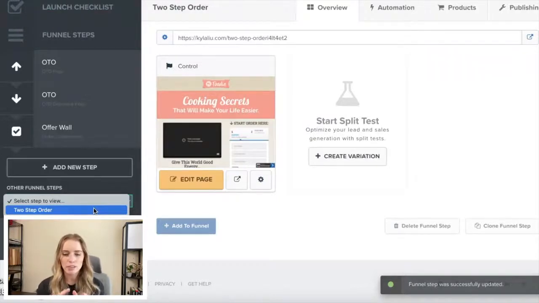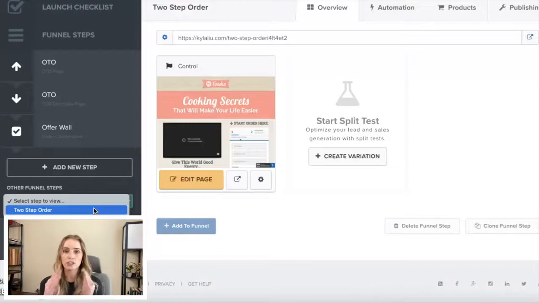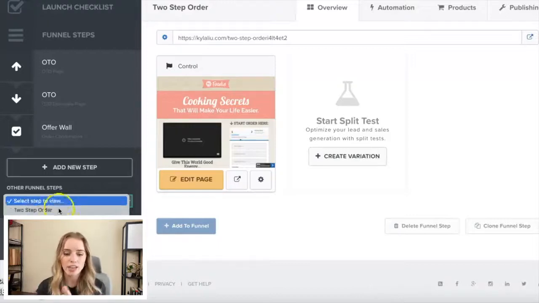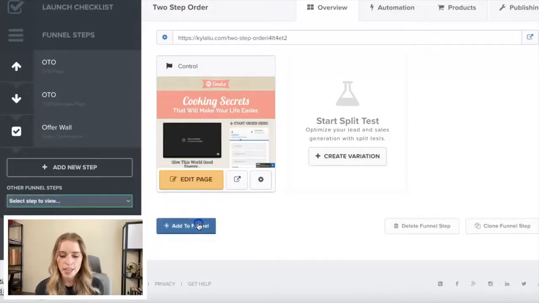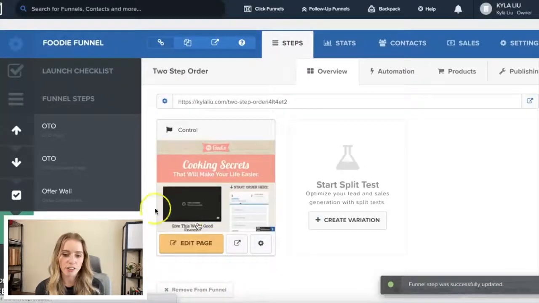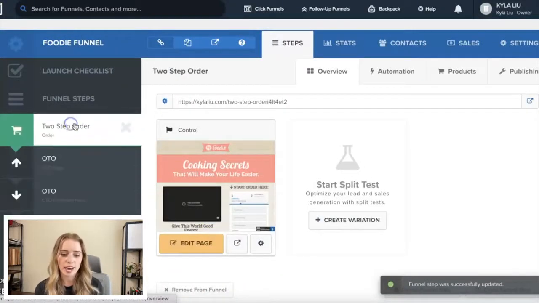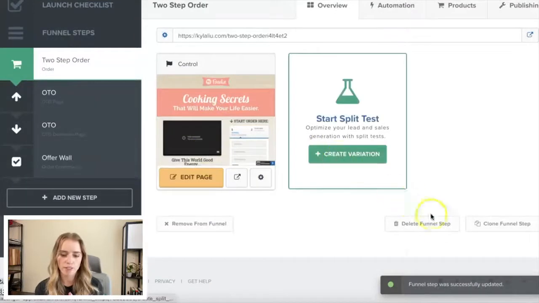Maybe I'm working on something or I want to clone a page, but I don't want it directly in the funnel, but I don't want to archive it. That's where this goes there. Then if I want to, I can click Add to Funnel, and it's going to bring it right back in, and I can move this to the first page of this funnel.